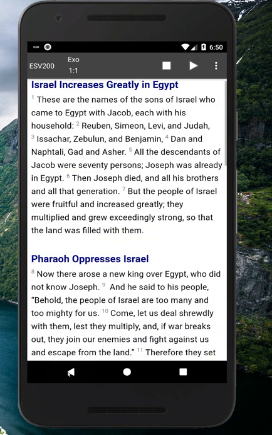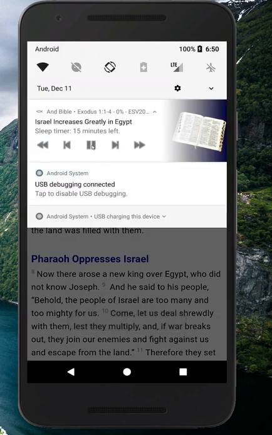Transfer control on Bible View. Notification. Notification is shown if the playback is paused or speaking.